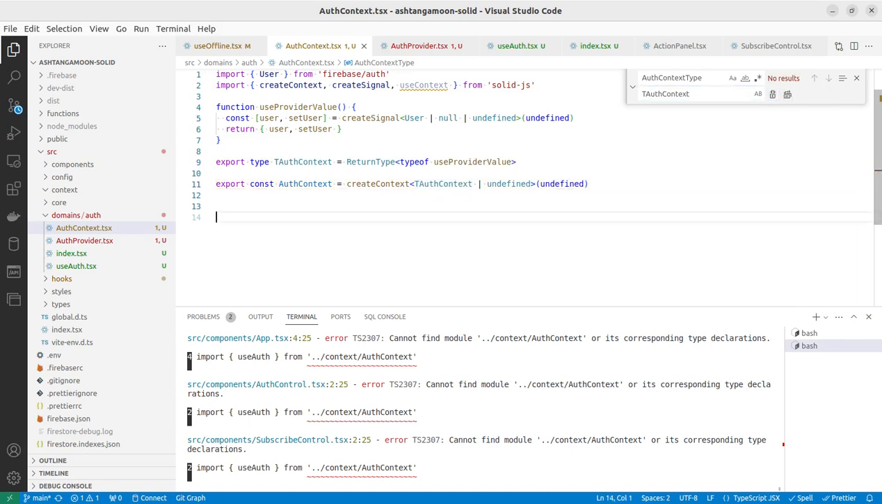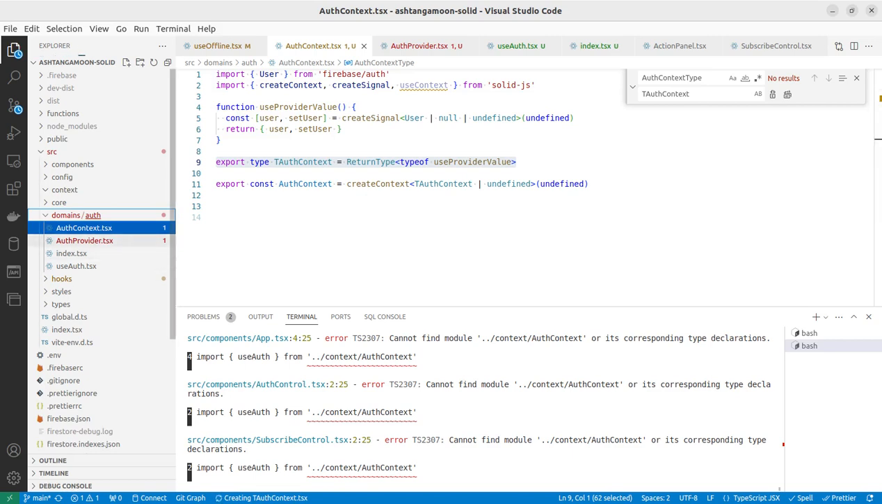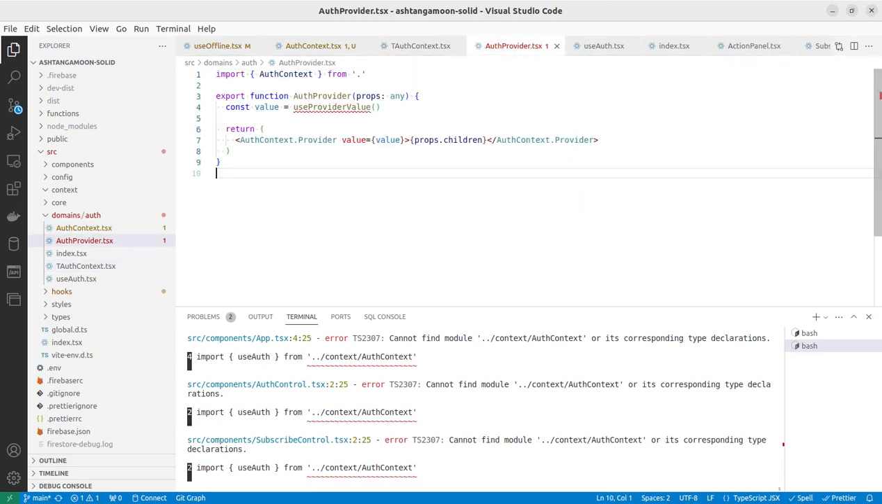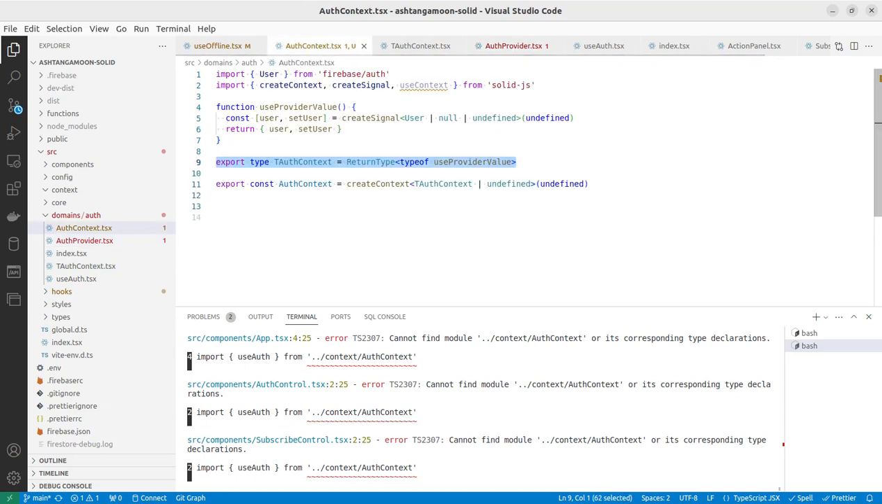Okay, and here now we can extract the type to a separate file. Auth context tsx. Okay. Some lags again, I'll just ignore for now. What else do I need to extract? I need to extract the use provider value hook from this auth context file.